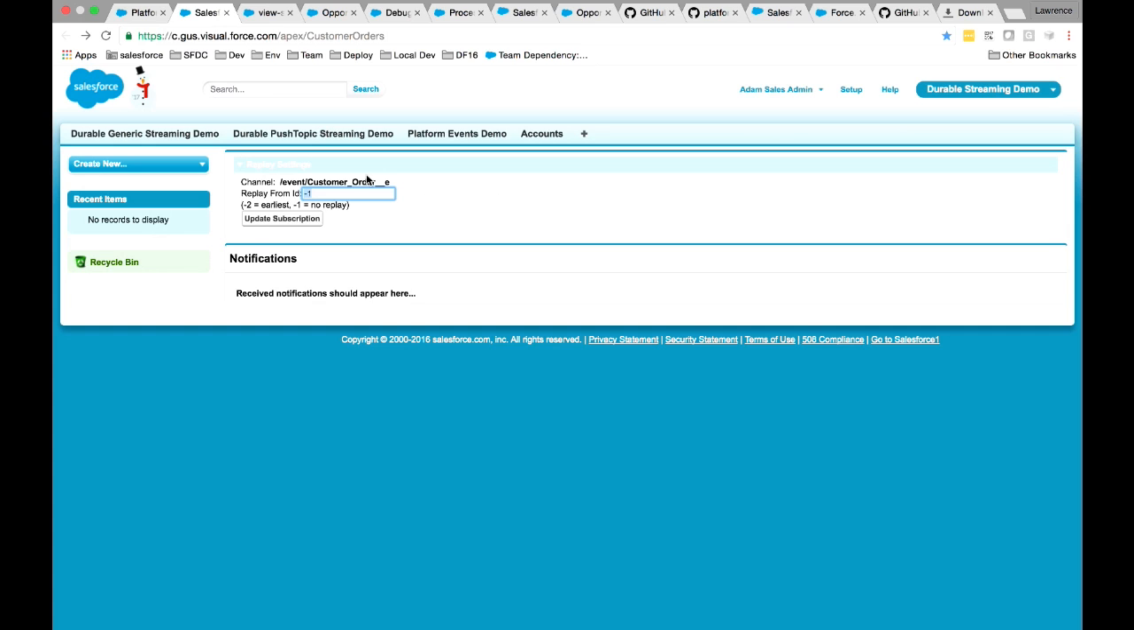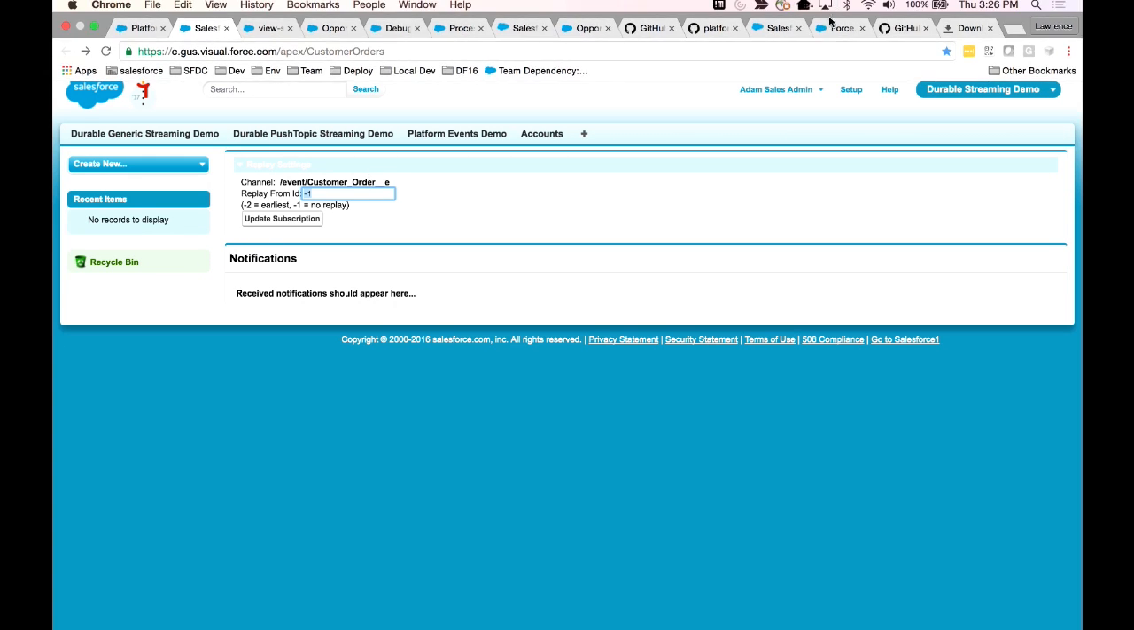So you don't always know a specific replay ID that you want to subscribe from. So we supply two magic values. This is basically borrowed from Kafka. The negative one indicates that you want to subscribe from the tip. The tip just means that you want to get all the new messages that come in.